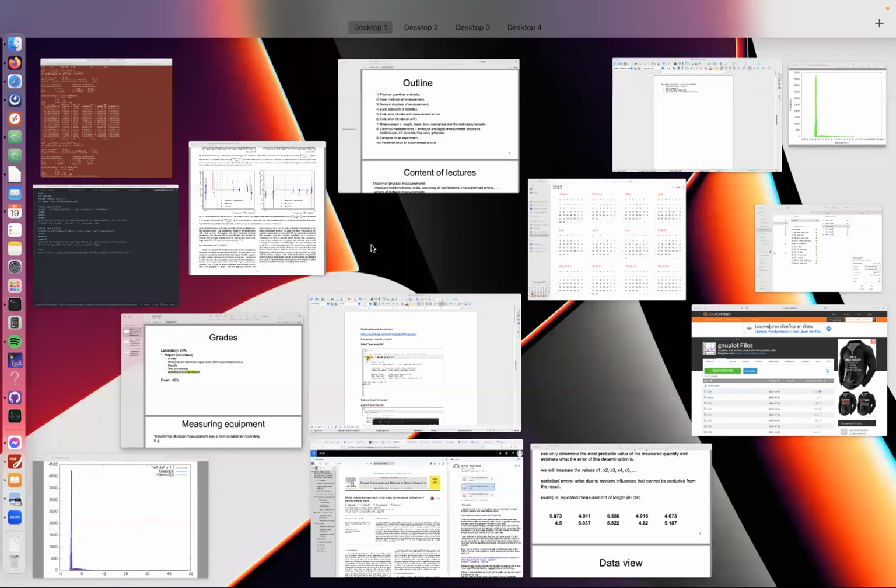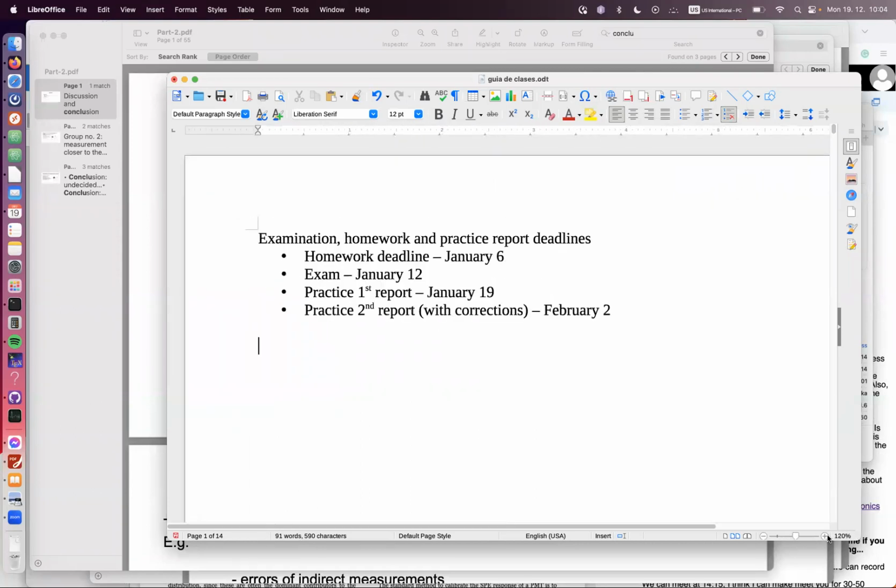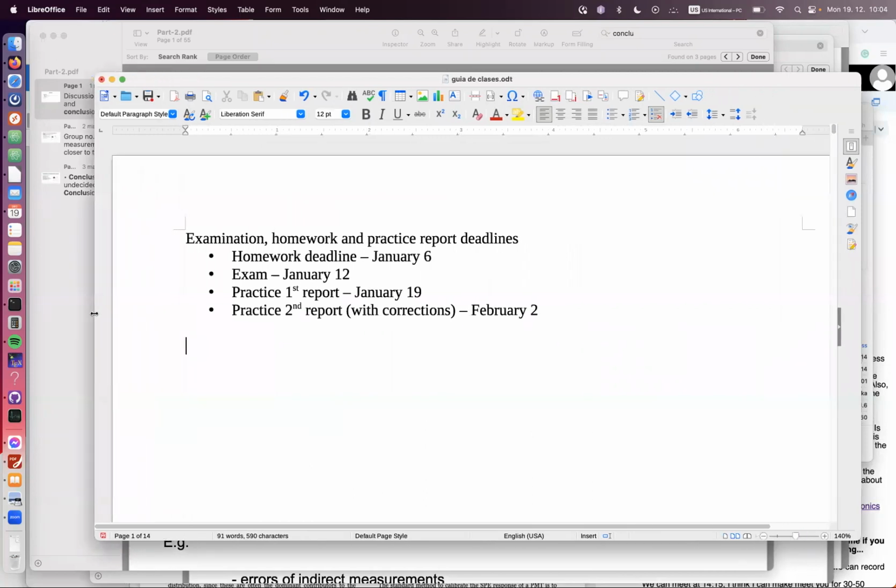And the other thing is I wanted to talk about the dates for everything. So let me make this bigger. This is what I propose for you for the reports and the dates for the exams. But if you think we want different dates, we can change it. This is no problem.